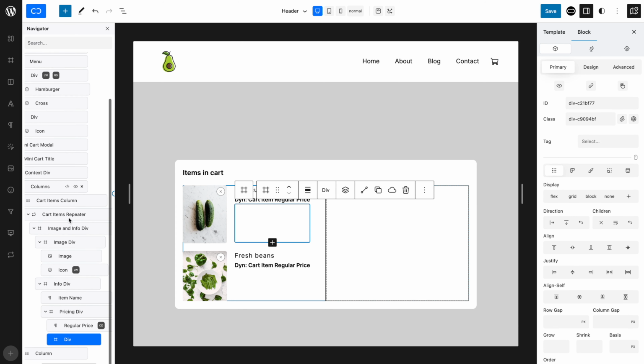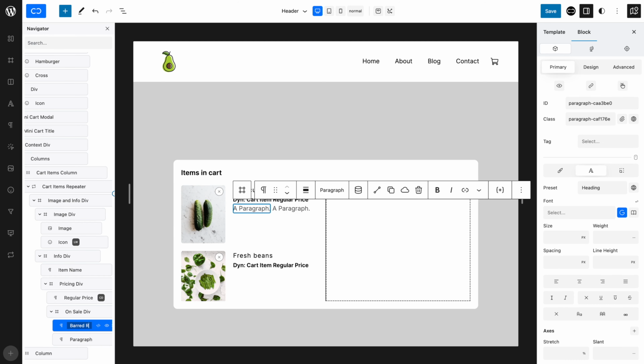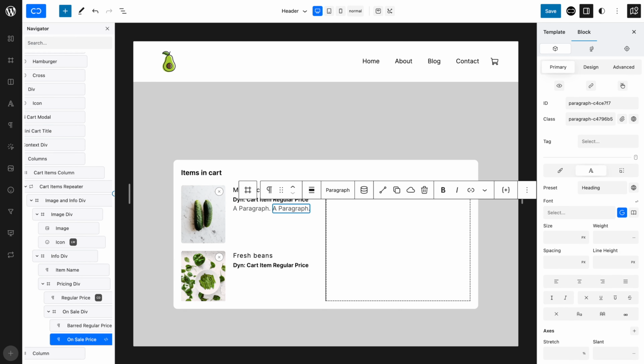Rename it On Sale Div. Let's set up the layout, as we will be adding 2 paragraphs. In the Layout tab, set Flex Display, row direction and a 5-pixel column gap. Let's add our 2 paragraphs and name them Barred Regular Price and On Sale Price. We need to link them dynamically to retrieve the required data.